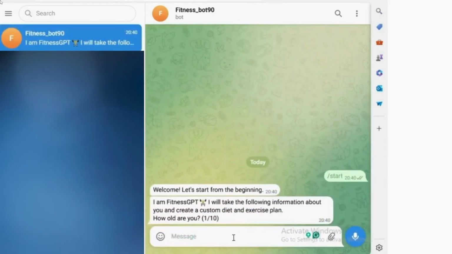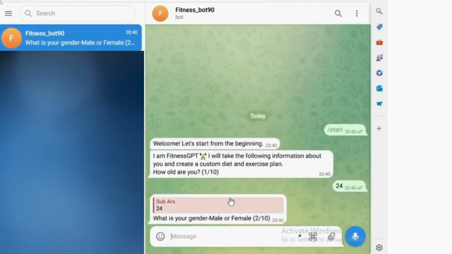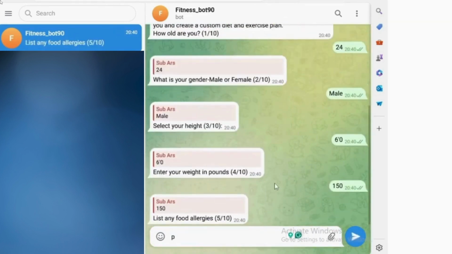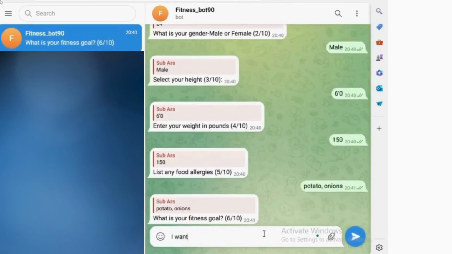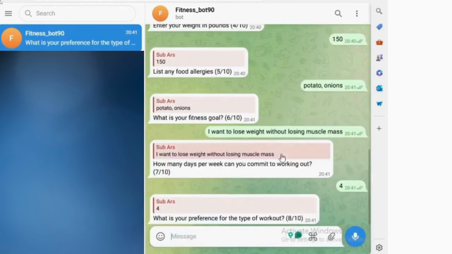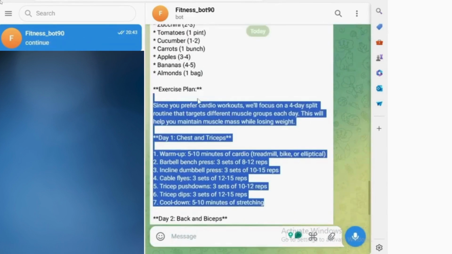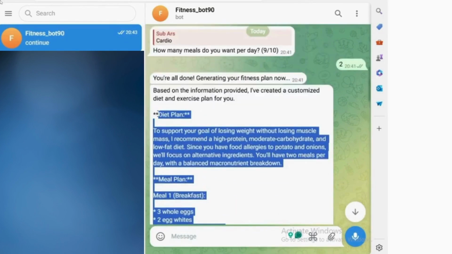It will initiate the conversation and you can start and provide it the necessary details that it needs. It will ask you your age, gender, height, weight, food allergies, what your fitness goal is, and how many meals you want to have per day, and take all of them into consideration and prepare a prompt that will encapsulate user details and preferences and generate a customized fitness as well as diet plan.